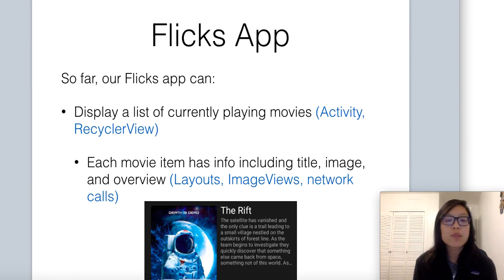For the part about displaying a list of currently playing movies, we worked with activities. An activity, as you can recall, is basically a screen in Android. Since every app needs at least one screen and something for the user to see and interact with, we started out with this first activity that showed the list.